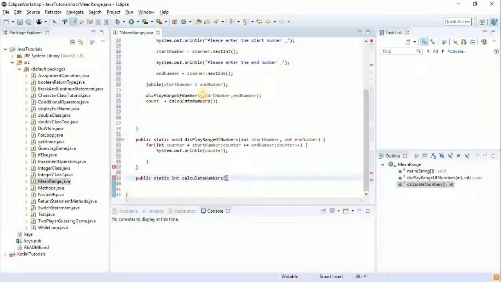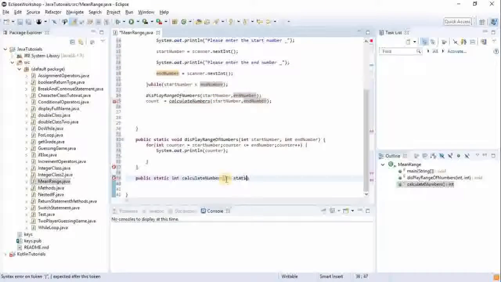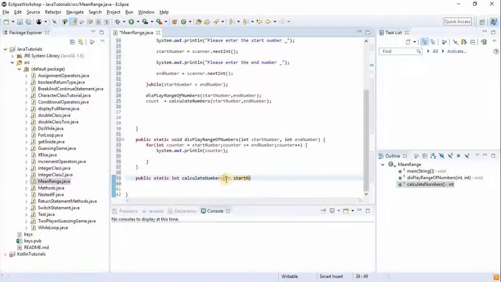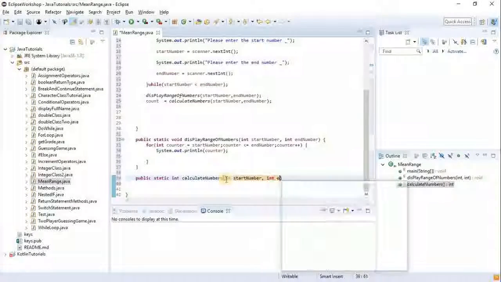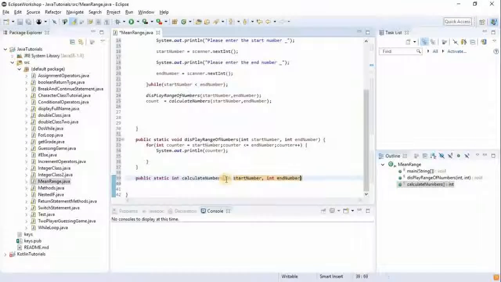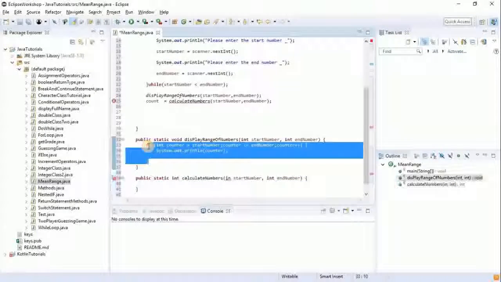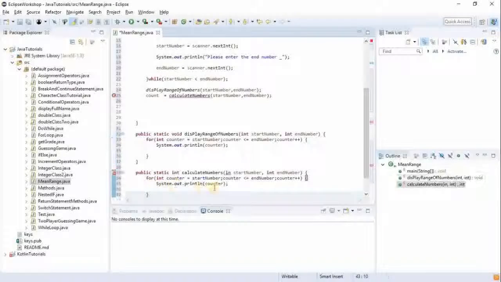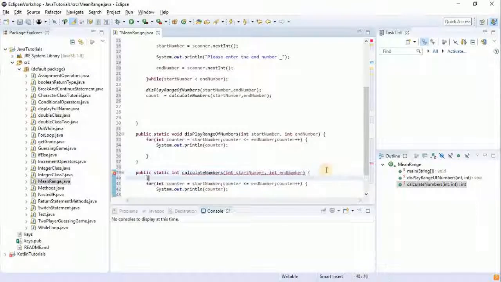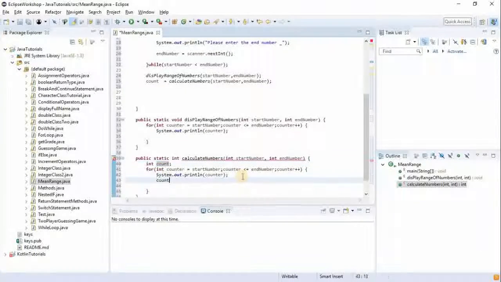This is supposed to take in 2 variables, just as this. So int start number and then int end number also. Okay, so we're just going to put this loop here, but instead of displaying anything, what we're going to do is increase. Okay, I missed something here. It's supposed to return something, and then we're going to say int count right here. Then every time we're going to increase count.